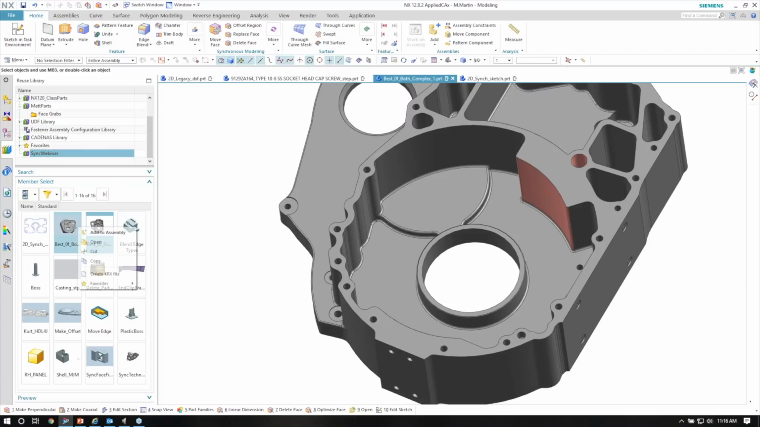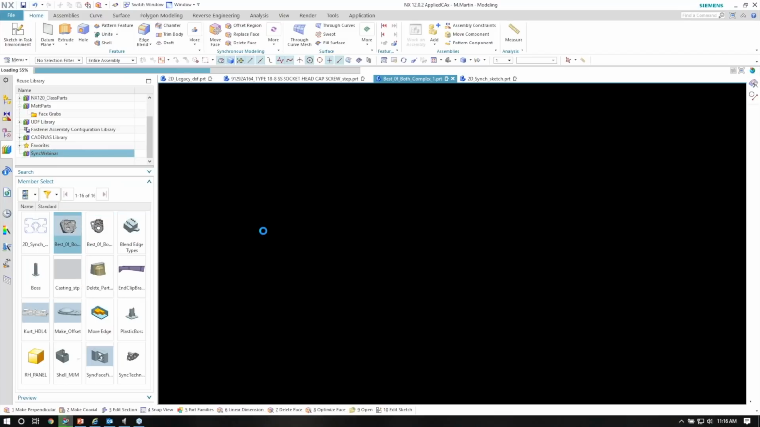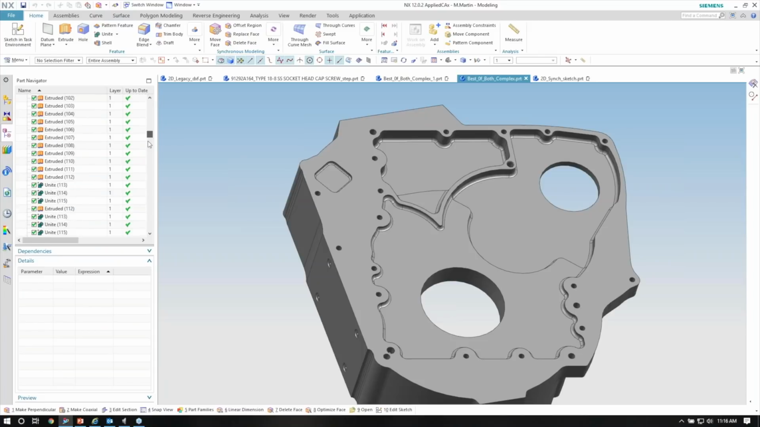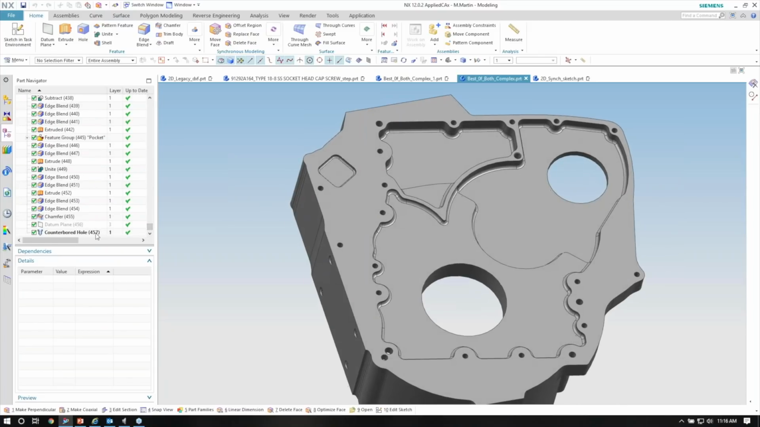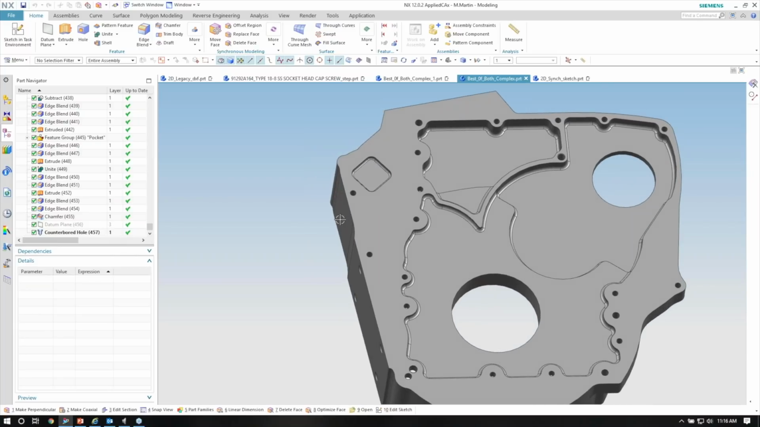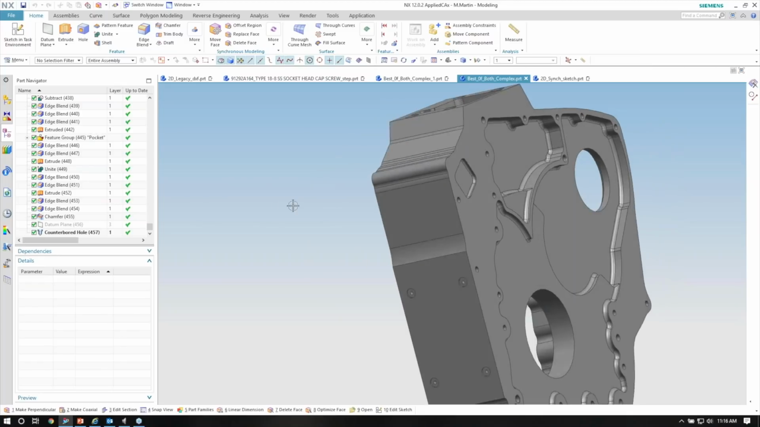I've got the same part, but this one is fully featured. I look at my history tree. There are nearly 460 features in here. So should I use synchronous modeling on something like this? Well, it depends on what you're doing.